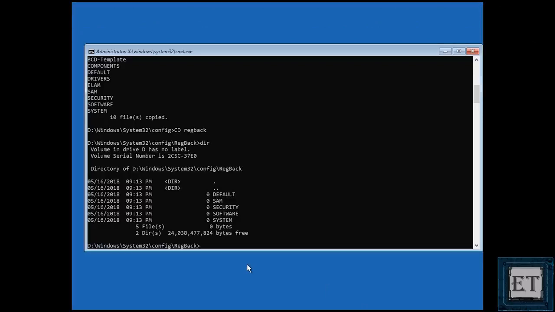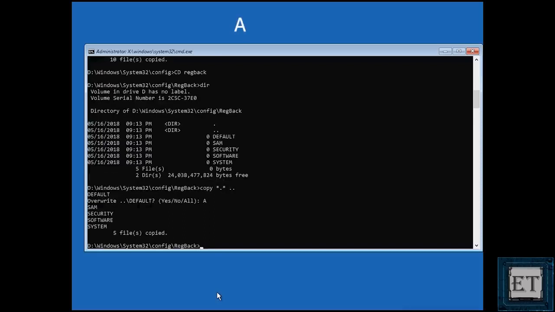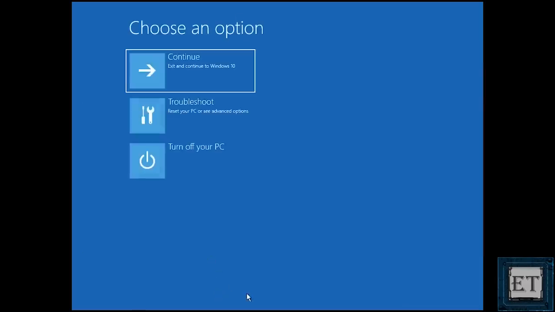If you have valid numbers here, then go ahead and type the command copy space asterisk dot asterisk space dot dot and hit enter. Then type the letter A and hit enter to override all. Finally, type exit and hit enter to complete the process. It should then take you back to this page where you can now choose to continue to start up your computer or to shut down.